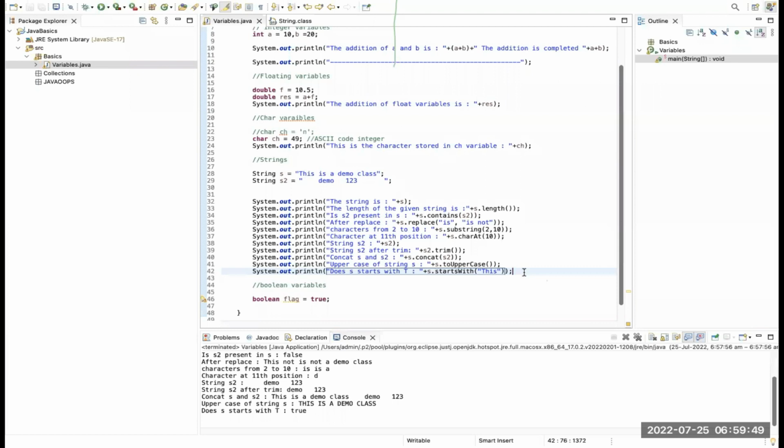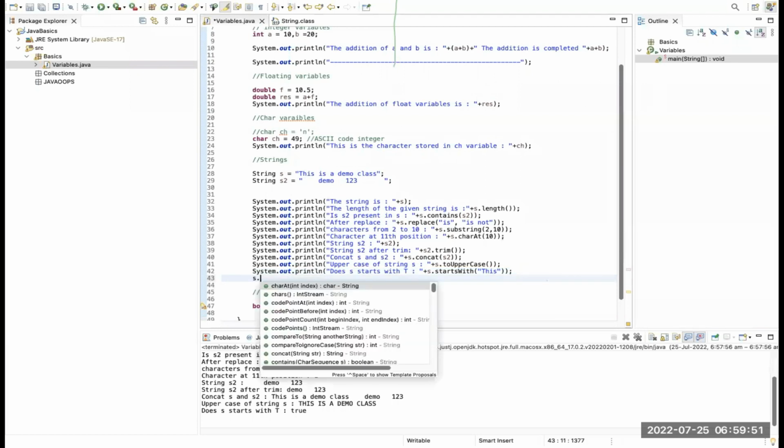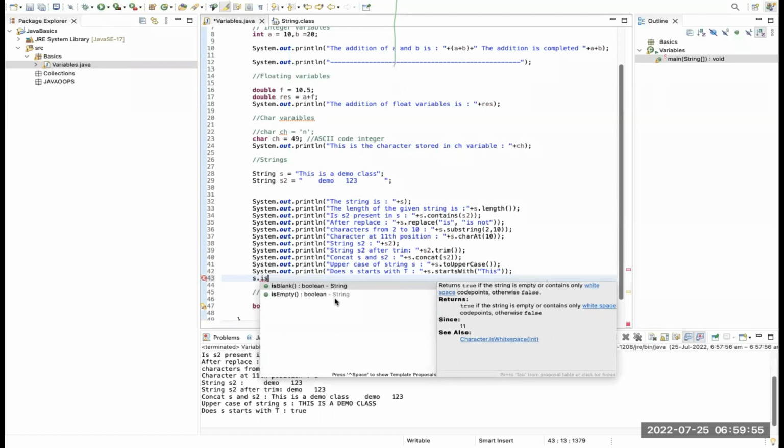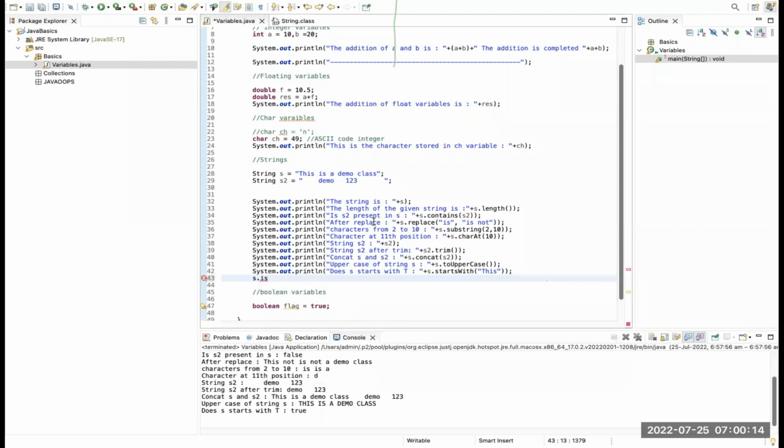There are a few methods. You can check if the string is empty or is blank. If it doesn't have anything, it returns true if the string is empty or contains only white spaces. Whereas for empty, you check if the length is zero. If you want to check all those things, you can try those methods. Whatever is frequently used, I have discussed here. Any doubts till now in strings?